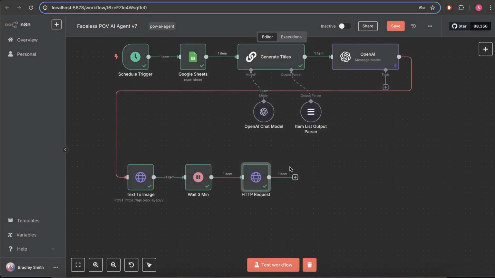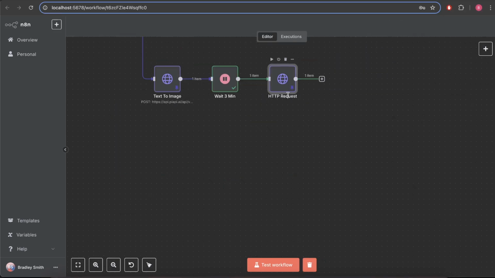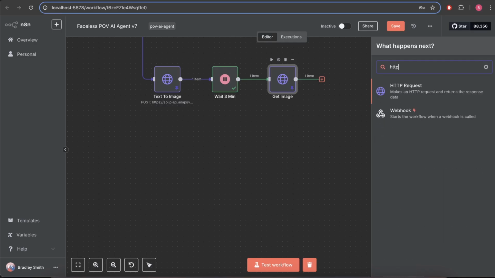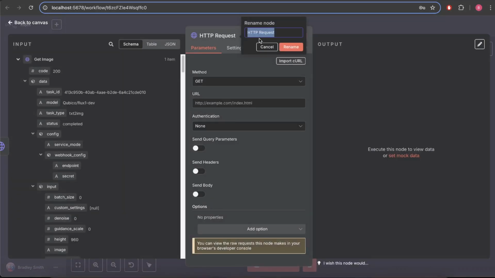Okay, great. So now that we have this image, I'm going to pin this again so that I don't have to rerun this. So hit P on the keyboard. Now from this image, we want to generate the video. And before we do that, let's rename this to make this more readable. Get image. Okay, HTTP, rename this image to video.